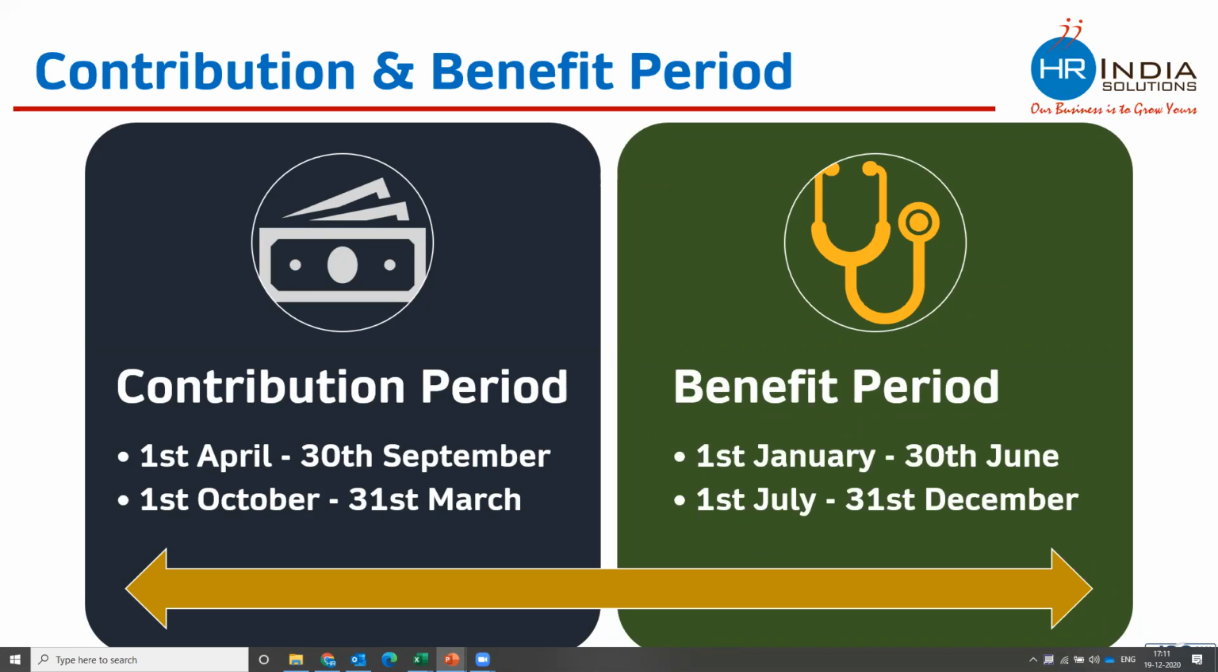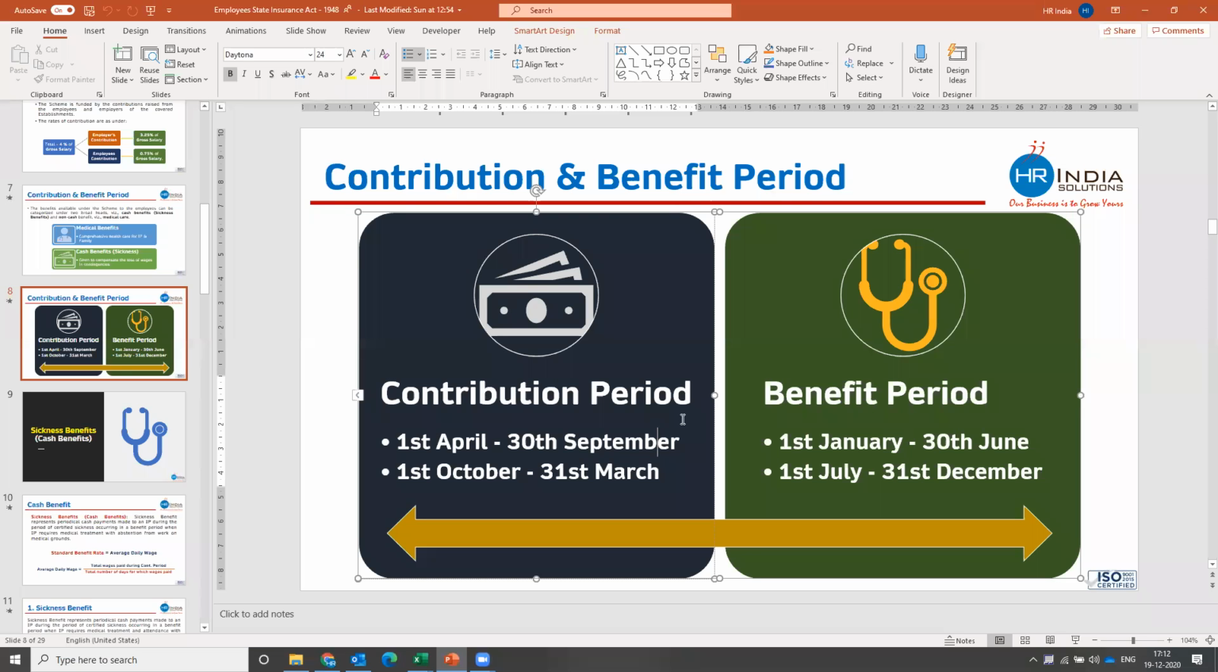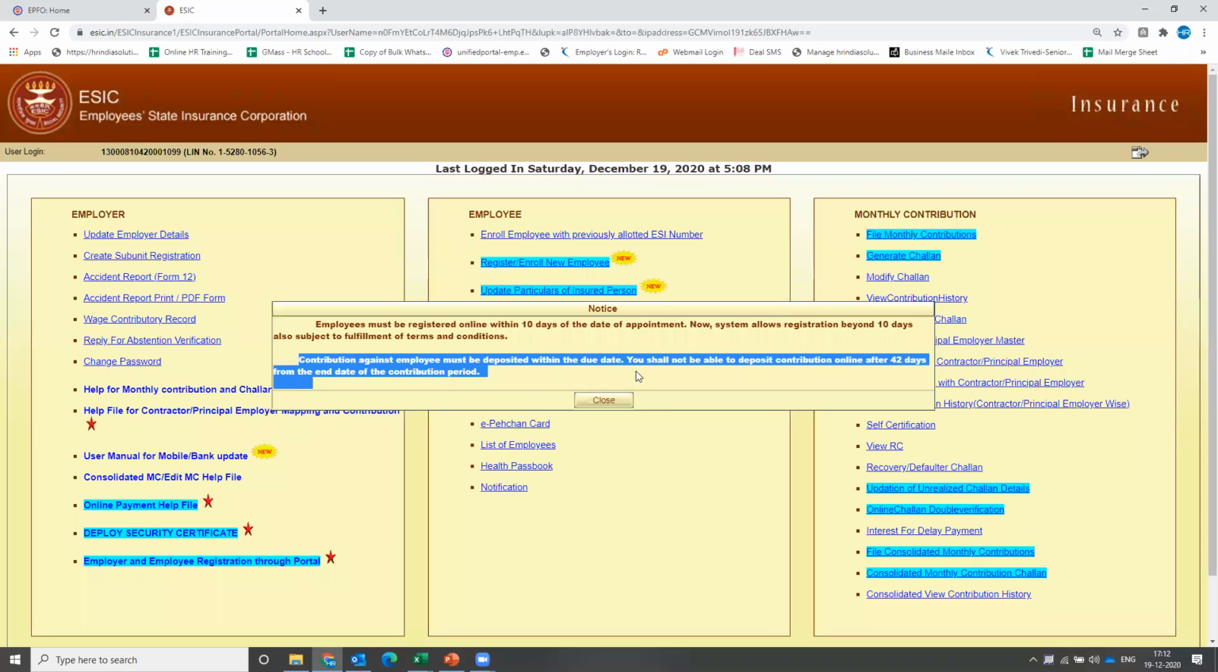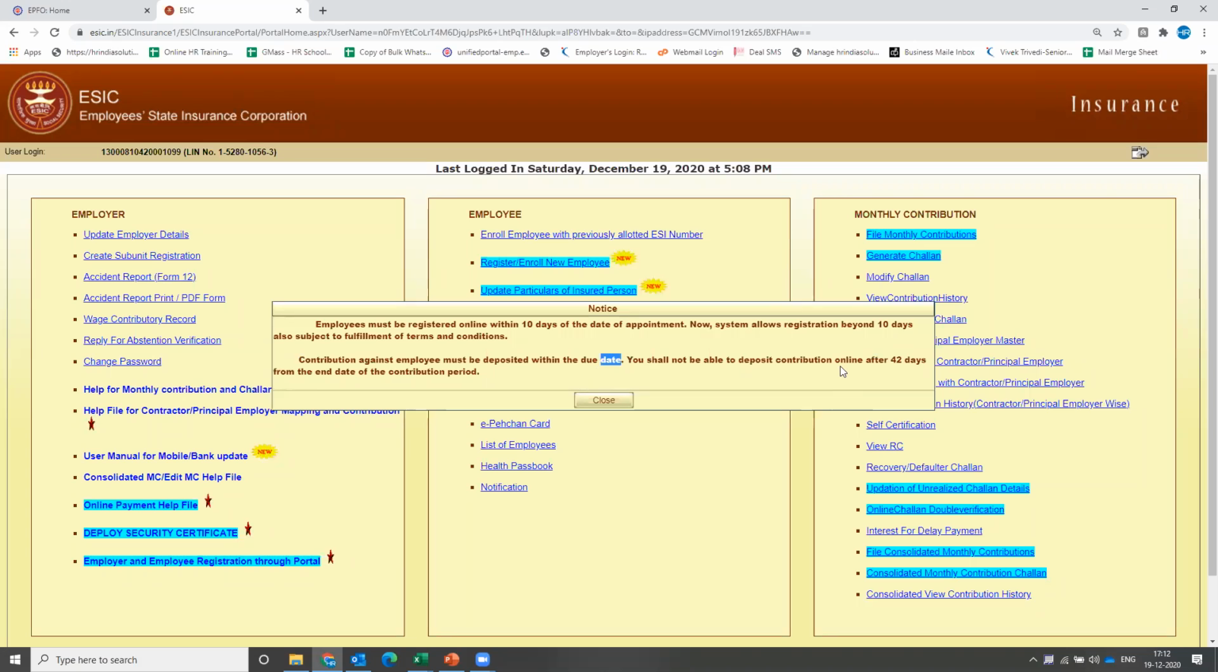So you need to make sure that you are contributing the ESIC challan within the contribution period only, or with a maximum delay of 42 days from the completion of the contribution period. After 40 days from the completion of the contribution period, you would not be able to submit the challan for any month of that contribution period. So always make sure that you are submitting the challan within the contribution period, or maximum up to 42 days delay from the completion of the contribution period.